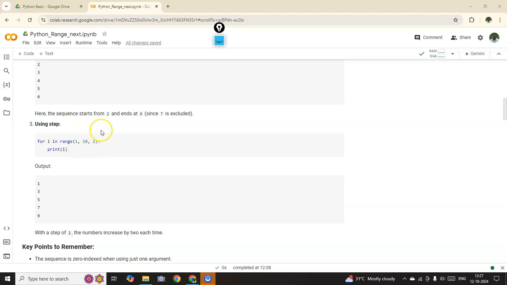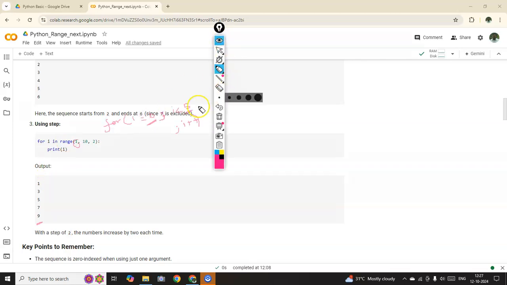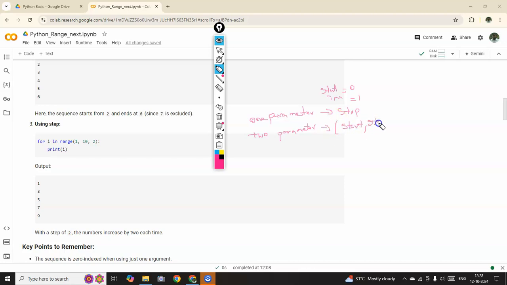Now, if you give one parameter, it is assumed to be the stop. The start is 0 and the increment is 1 by default. If you are using two parameters, the first one is the start and the second one is the stop.